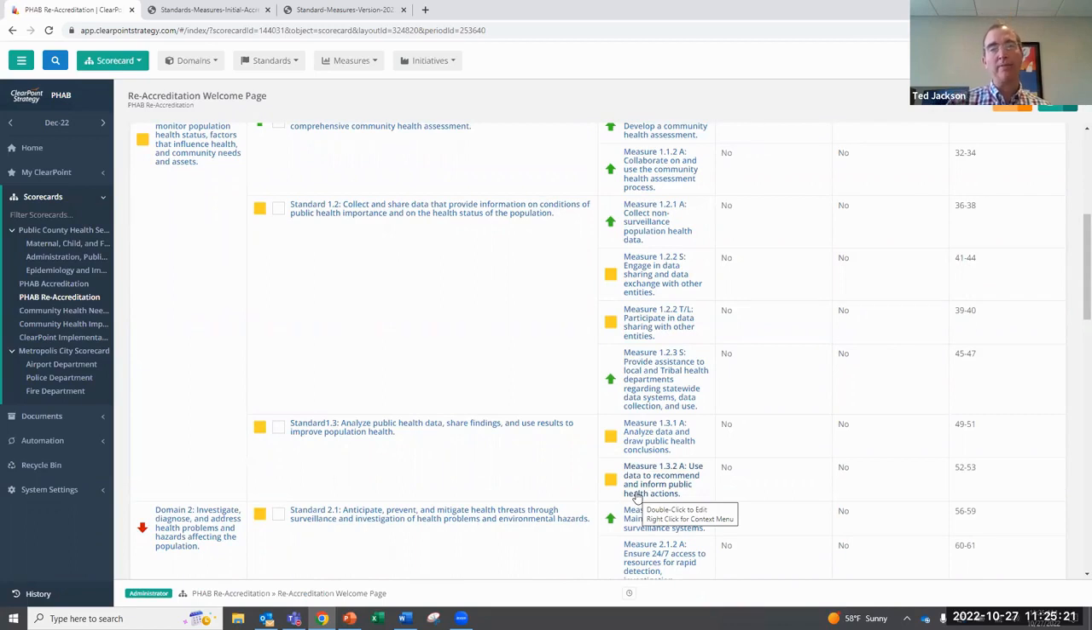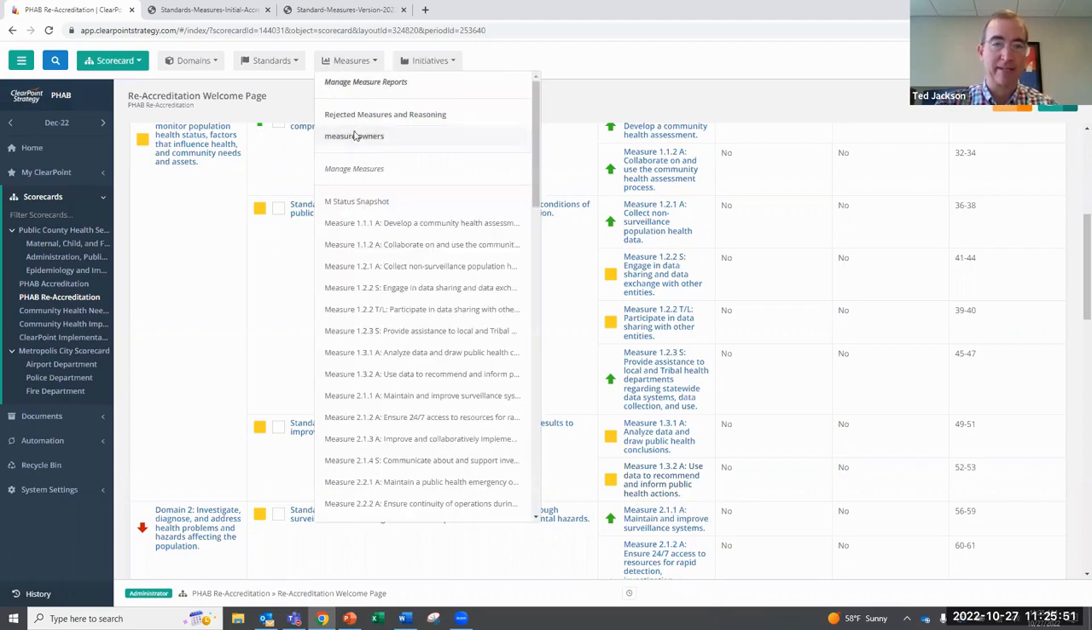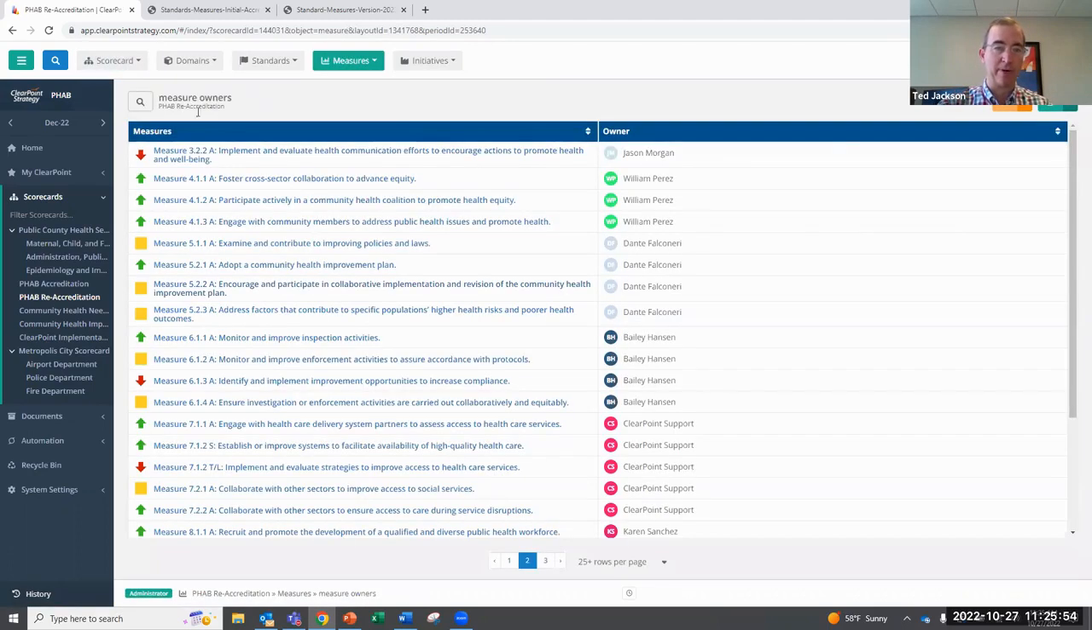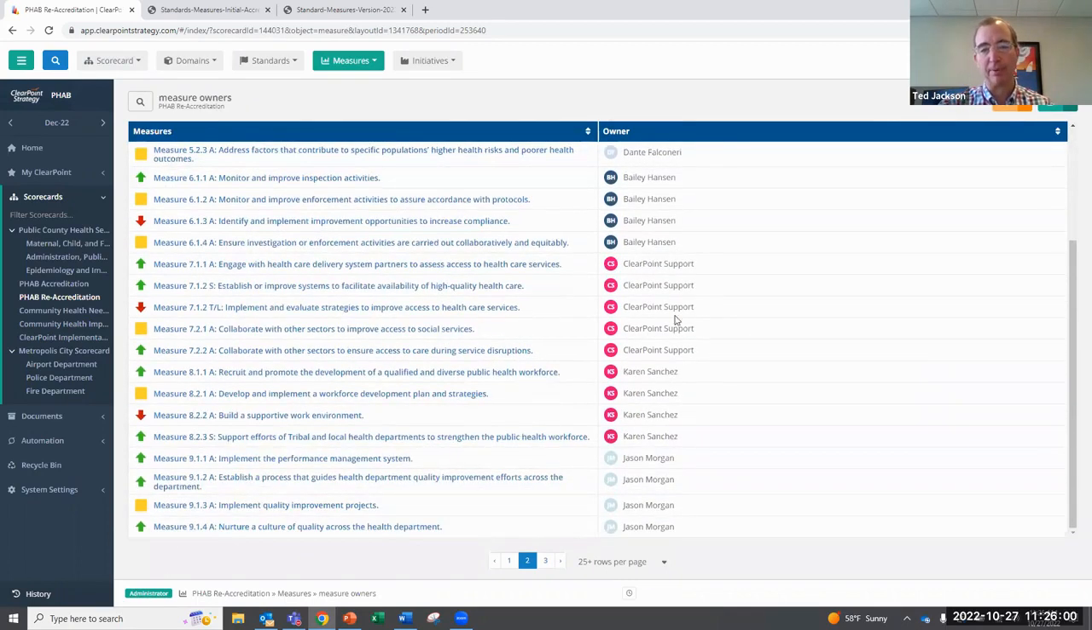And so one of the things that we've heard from our clients is it's a challenge just to keep track of all the documents. So that was one of the things that we wanted to do in creating an accreditation or reaccreditation scorecard. But one of the other benefits we see is that these measures are typically owned by different people. To give you an idea, in this fake account, I could look at all of my reaccreditation measures and see that different people own different measures, right?